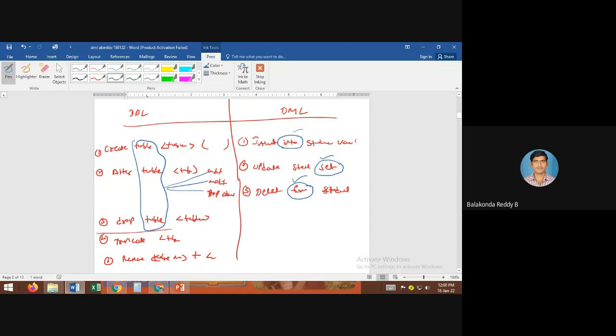Most important is the differentiation between truncate and delete. In competitive exams like GATE or others, they ask what is the difference between those two.